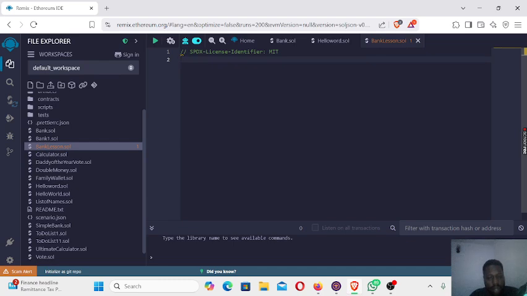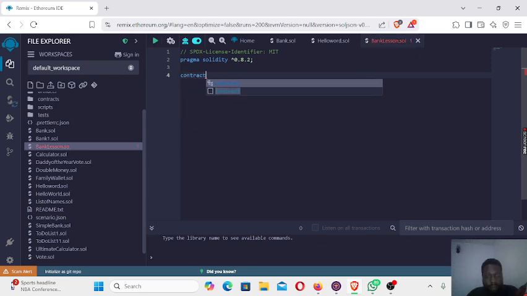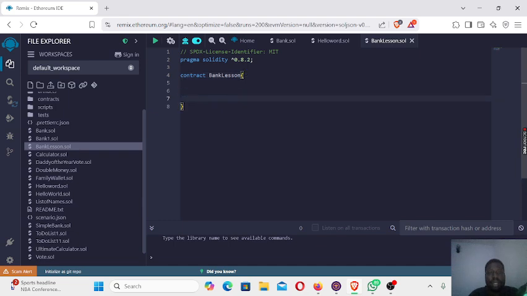So after this we'll write our solidity version statement, pragma solidity 0.8.2. After this we'll write our contract. The name of the contract is bank lesson, after is equal, and I'll open curly braces like this. So everything I will write inside here will be the code for my bank contract.